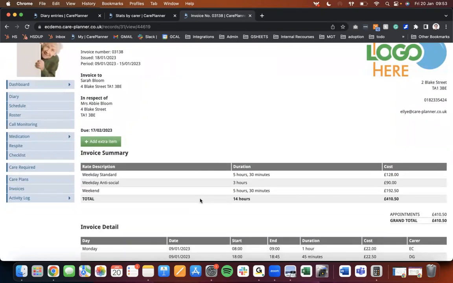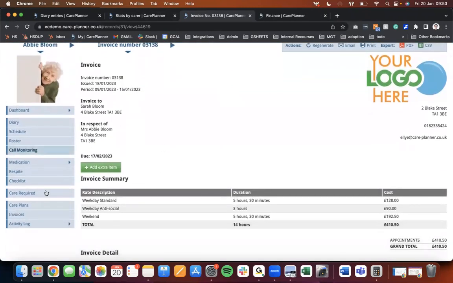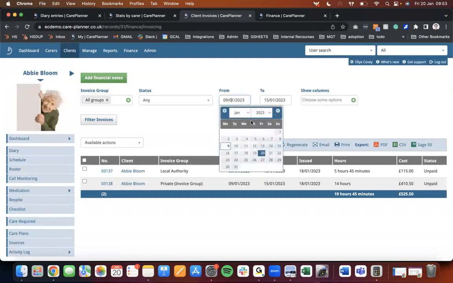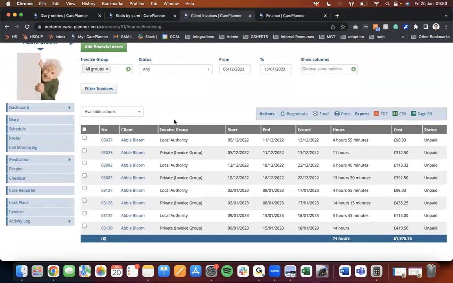Any questions so far? So every, say, Abby, all her invoices will also appear on her profile. It will indeed, yeah. If we click on invoices on the left, this will show me all the invoices against her profile. It's only looking at a 1 week date range at the moment, but if we increase that, say back to beginning of December, got a few more.